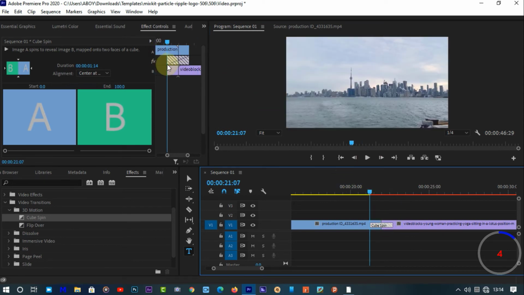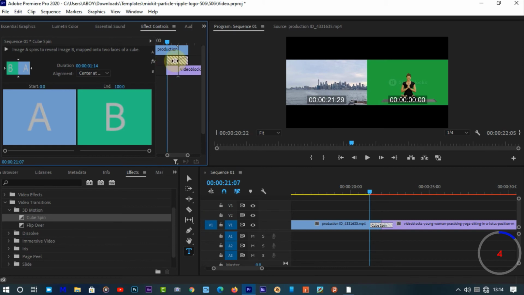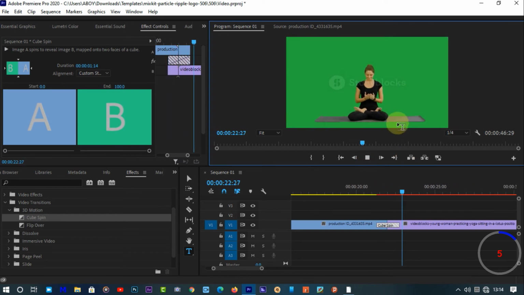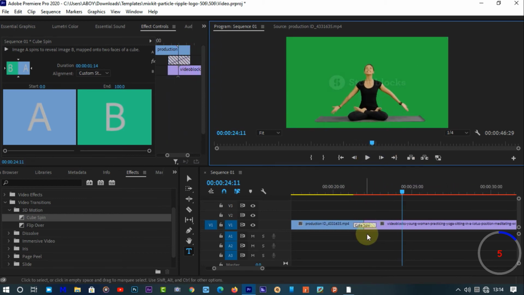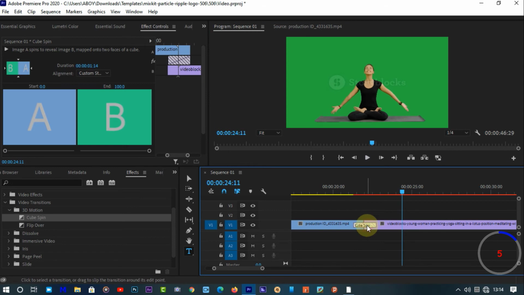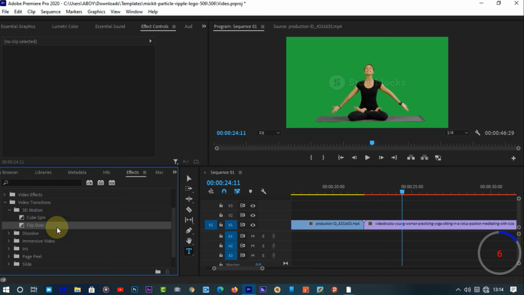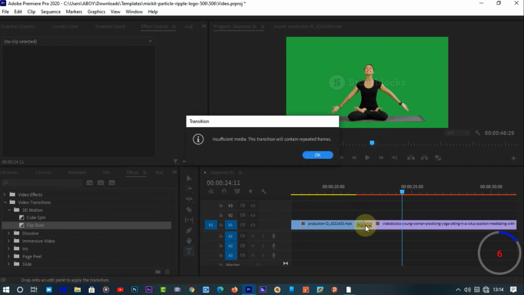Clicking on that, you can use the sliders right here to direct the transitions to where you want, and you can play that right here. As you can see, that's one of the transitions you can use right inside of Adobe Premiere Pro. So we're going to simply delete that, and we're going to apply the flip over transition, dragging that and placing that between the two clips.